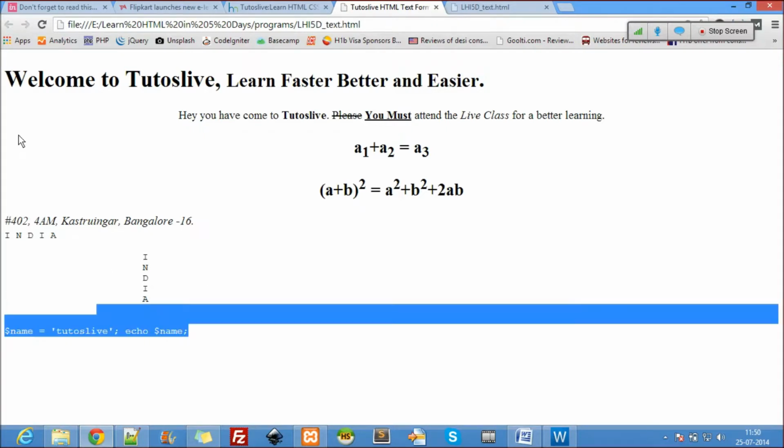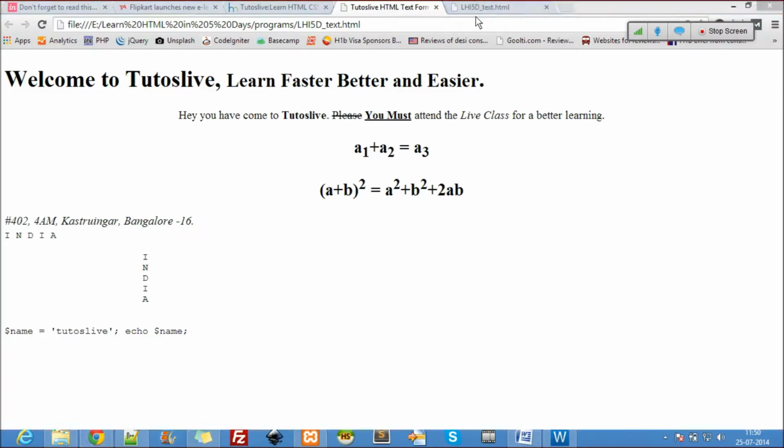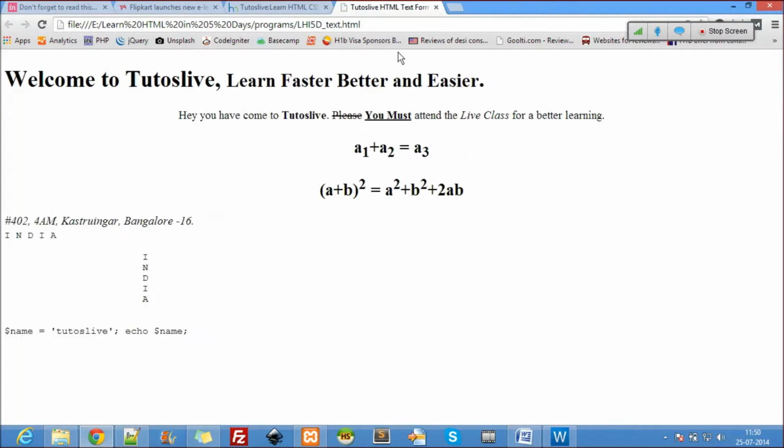So this is what we have discussed until now. These are all the text formatting tags. We have discussed all these text formatting tags, and don't worry, the video is coming out, so you don't have to worry. Okay, now let's go ahead here.